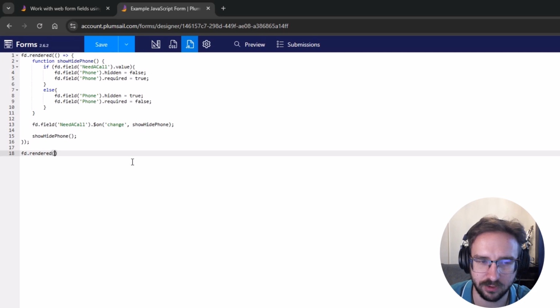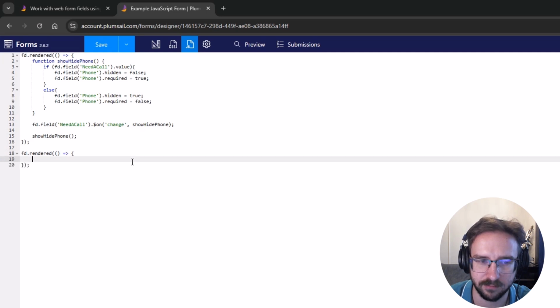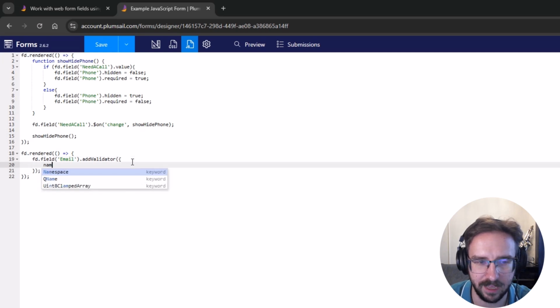The easiest way to do so is by adding a validator to a field. We already have an email field. Let's say we want to validate it and make sure that a company email is used in this field. So we're going to run FD field email add validator.